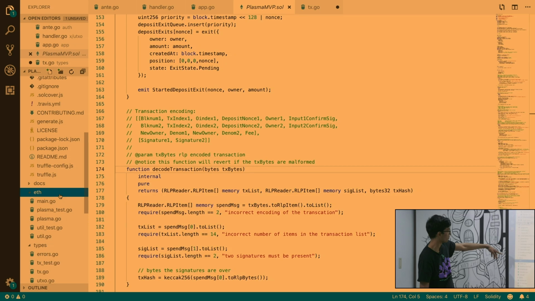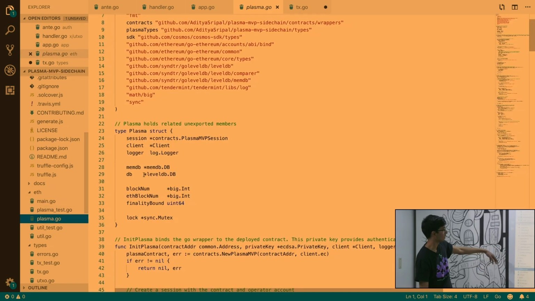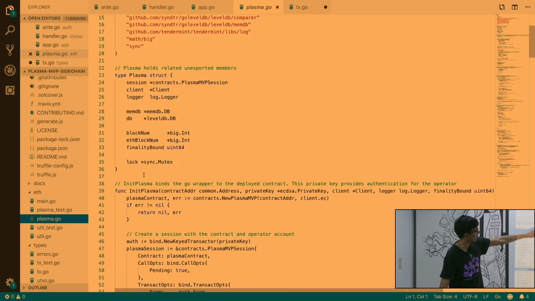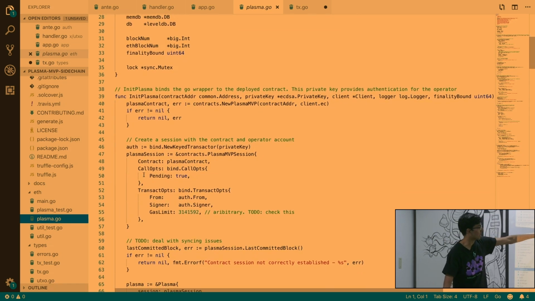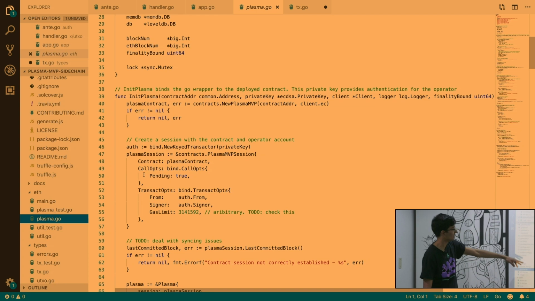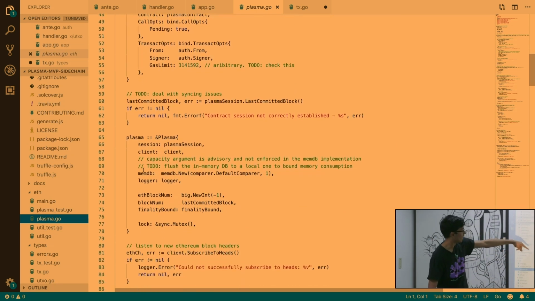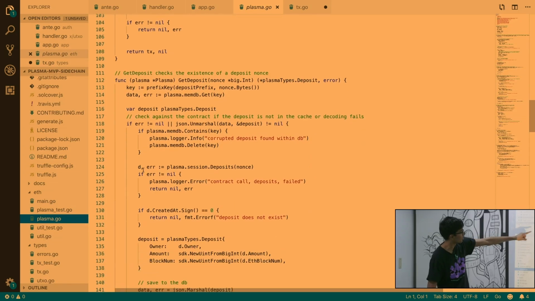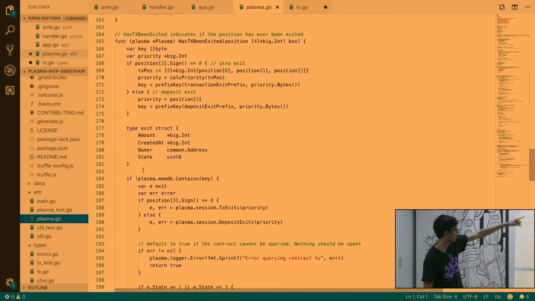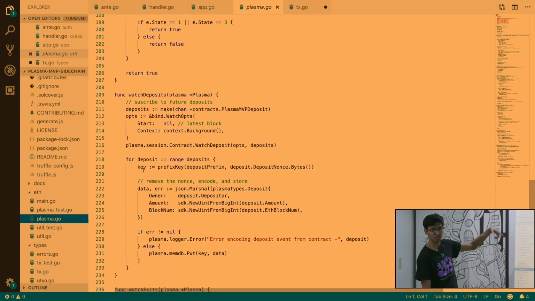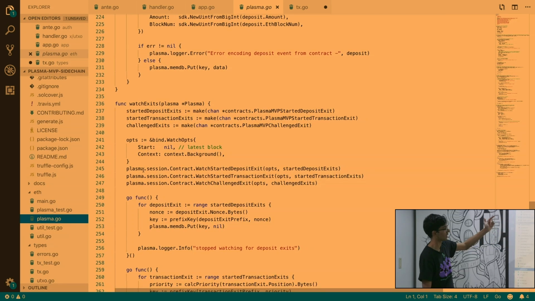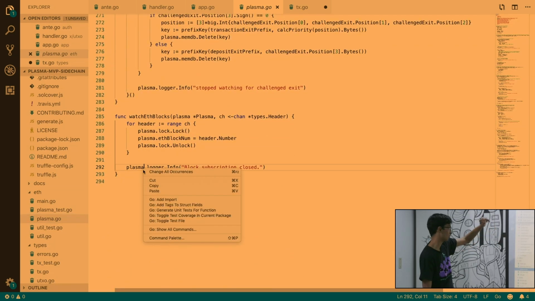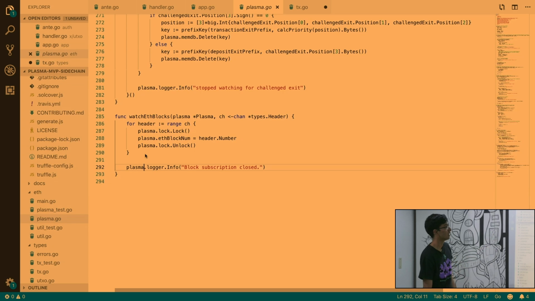And I can actually show you a little bit of the connection between our SDK sidechain and the root chain. So we have this type Plasma struct, which maintains a contract session in the client. So when we init Plasma, we give it a contract address and the connection to Ethereum. And this creates that session. And then from there, we can get deposits with a nonce, check if the TX has been exited. We can watch for deposits coming in from the root chain. We can watch exits coming in from the root chain so we can prevent any UTXO that has exited from being spent again. And we can watch Ethereum blocks, and that's useful for checking if something has been finalized or not.